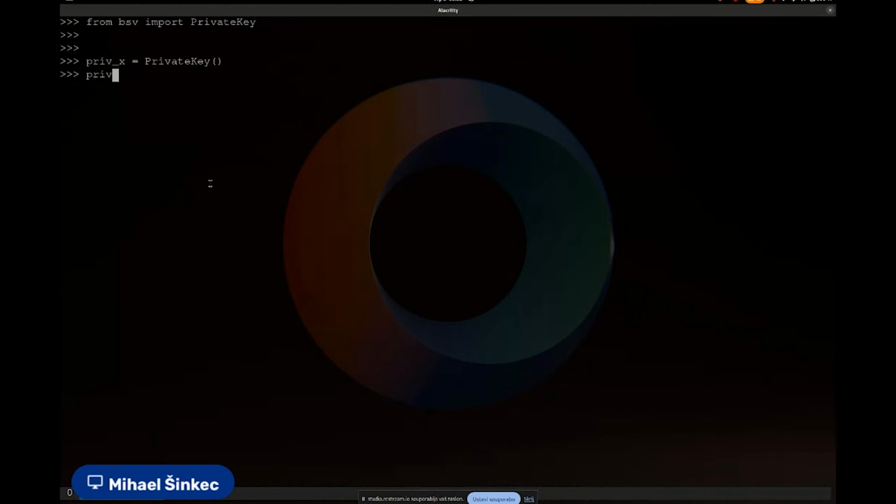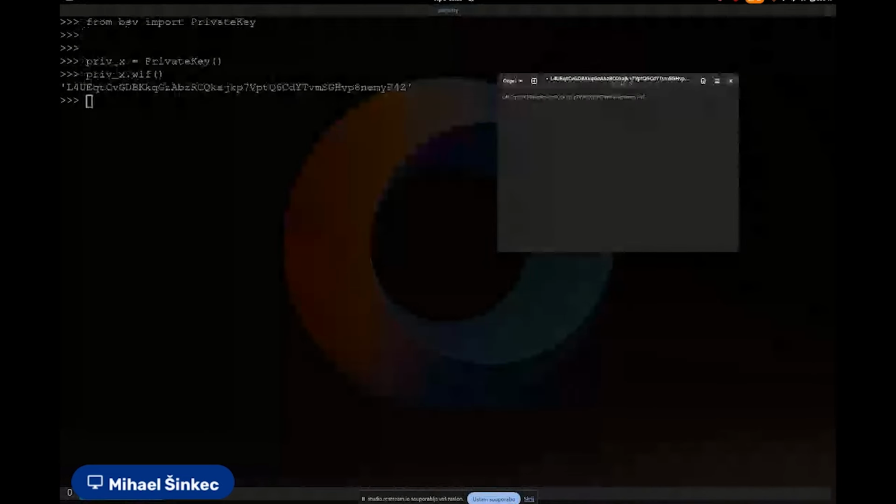And then we want to print this private key. So let's do private X dot WIF, and hit enter. This is basically your private key in a wallet format. So let's go ahead and open a text editor and save it for the future. I'll just leave it in here so we don't lose it in the course of the code along session.